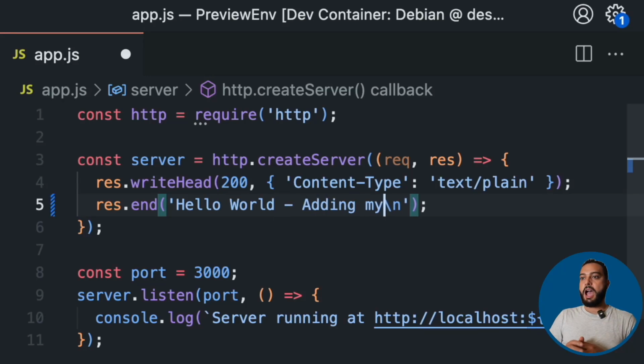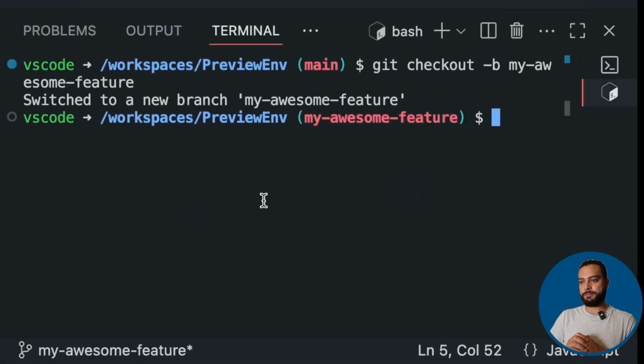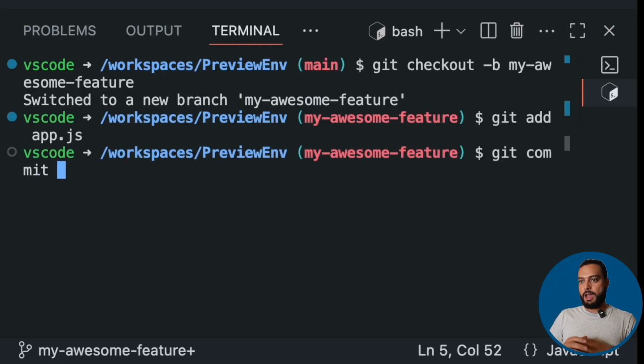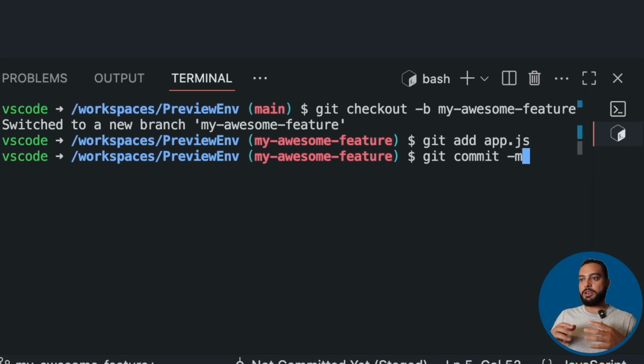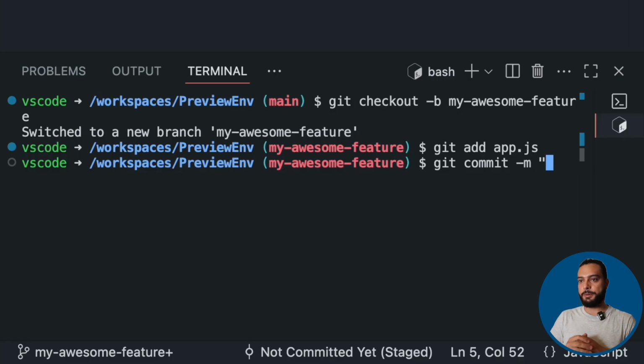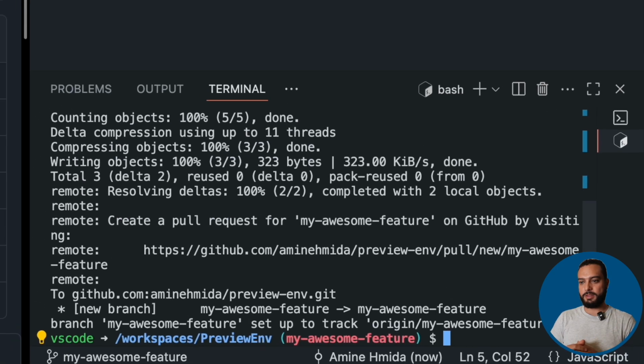Okay, look at this. I'm making a small change in this simple Hello World node server. I have made a new branch already, and I will now commit and push my changes to GitHub. Pushed, there you go.